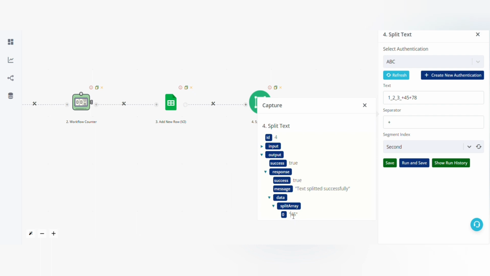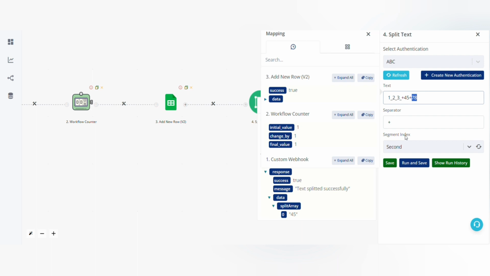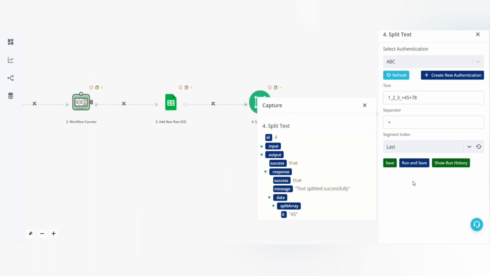Now you can see here my split array is 45. Similarly, if I want 78, this will be my last part. So I use last segment here. My run history shows 78 here.